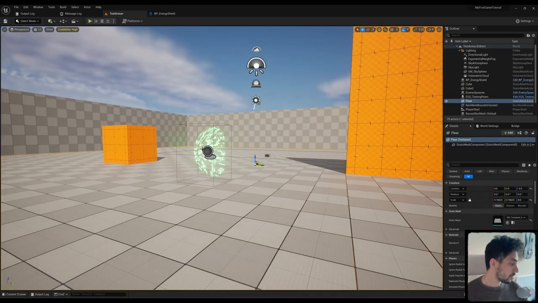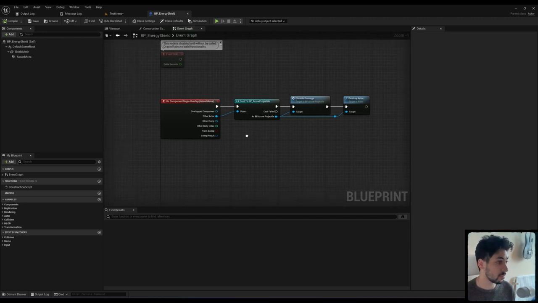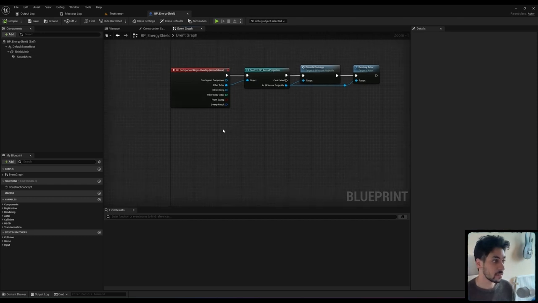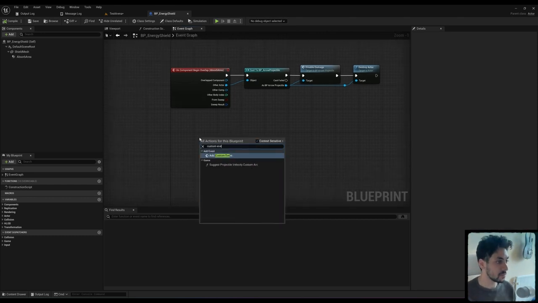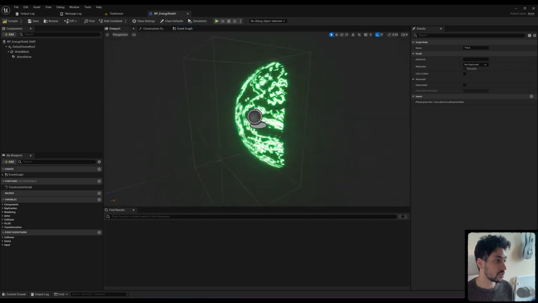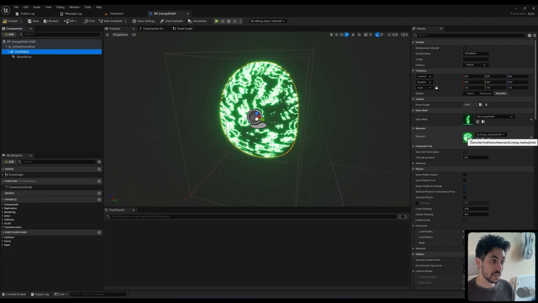Now there's a few things that we want to do to make it actually visually look like we're absorbing the arrow. So we need some visual feedback to the player. For this, I'm going to create a pulse effect. So let's create a custom event here and call it pulse. What this will do is take the shield and make it flash.